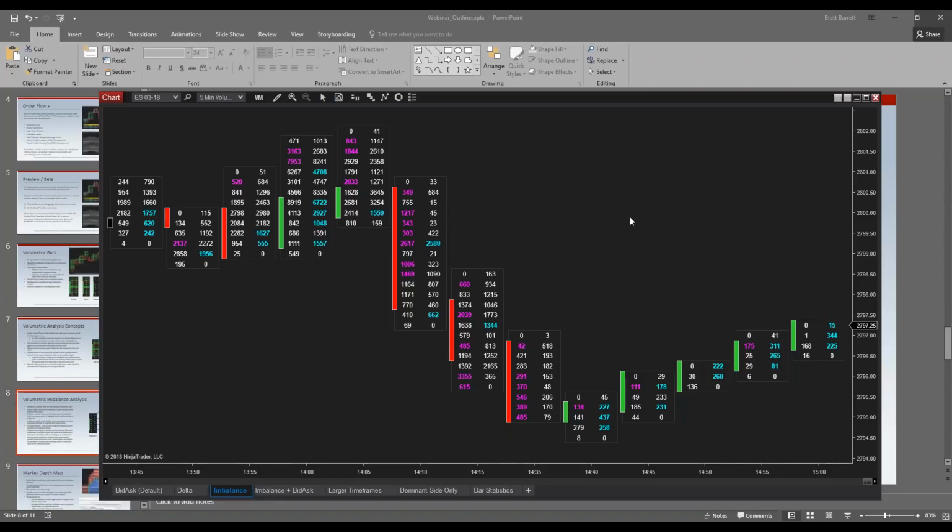And again, there are multiple ways to read the data as to whether or not you view an imbalance as a support level or as a resistance level. That's a little bit outside the scope of the webinar I'm doing today, but we do give you the tools to define those criteria and show them on the chart. So that is the imbalance mode.